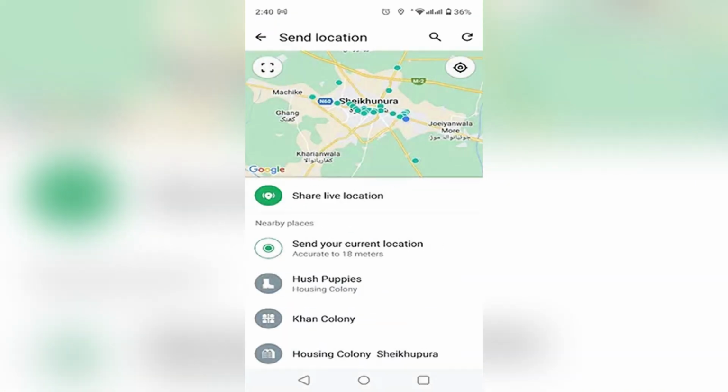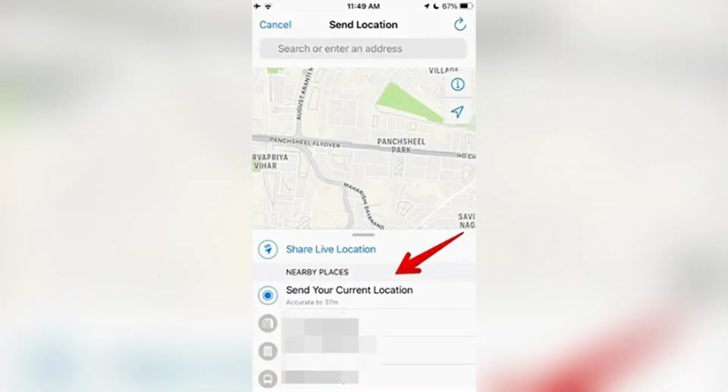Choose one of the following. Send your current location, which is a one-time dropped pin, or share your live location, which is real-time tracking for 15 minutes, 1 hour, or 8 hours, like you choose. Just note, for live location sharing, you will need to enable location permissions for WhatsApp in your phone settings.